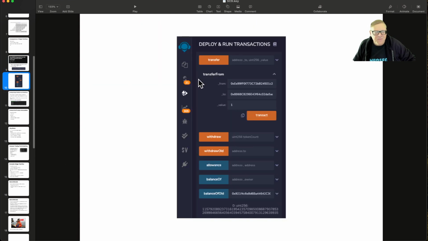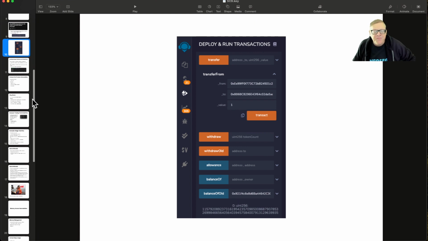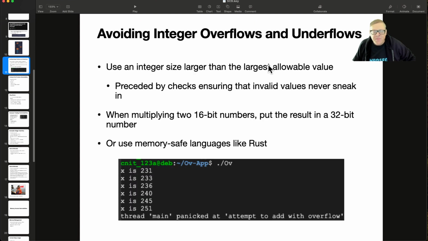All right, and you can do this. We do it in the cryptography class. There's a nice online JavaScript environment you can use to perform cryptocurrency transactions, and you can perform that attack and see how it goes. So if you want to avoid these things, you've got to use an integer large enough to hold the largest allowable value, and then you have to check to make sure that no invalid values are getting in.